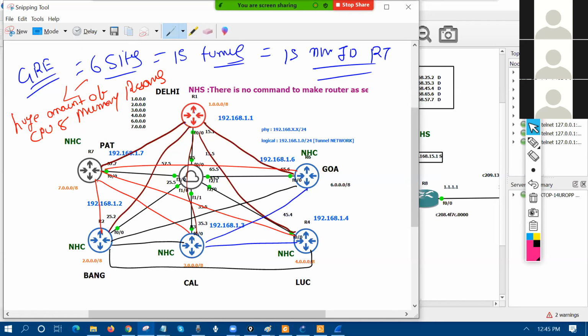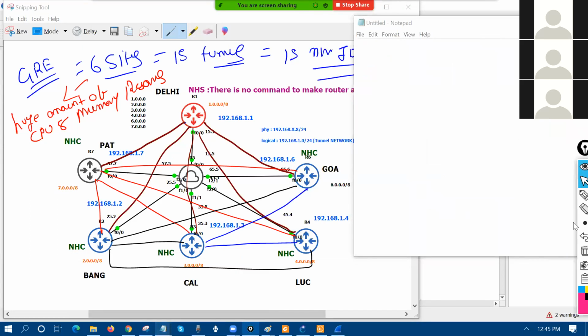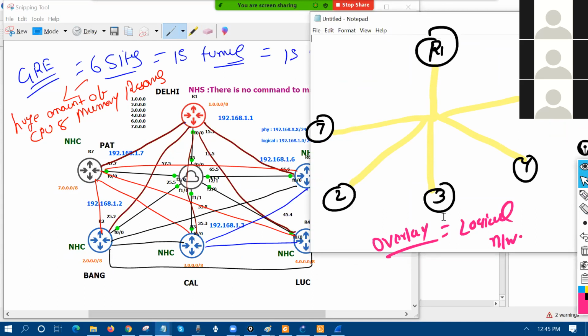This is GRE. And if you talk about the MGRE, can you have a look at the MGRE? How will the MGRE look? This is my MGRE. You can see it. Single tunnel. 6 sites, same site, 6 sites, 1 network ID, 1 time. Main difference. Let me know, guys, if you have any questions. This is the difference between GRE and MGRE. This is the MGRE.